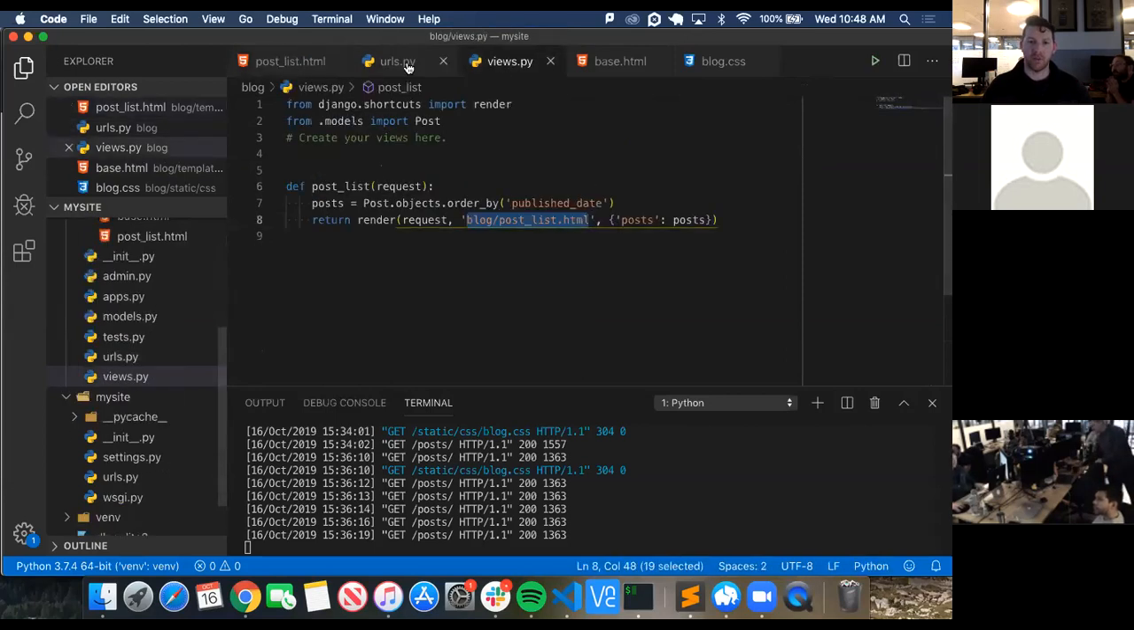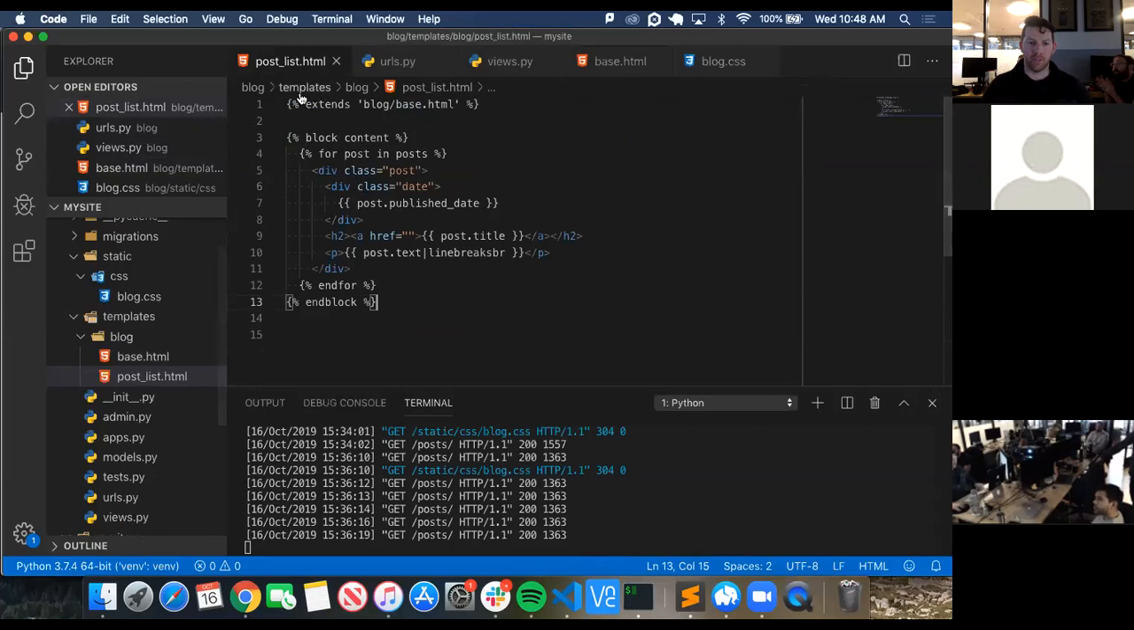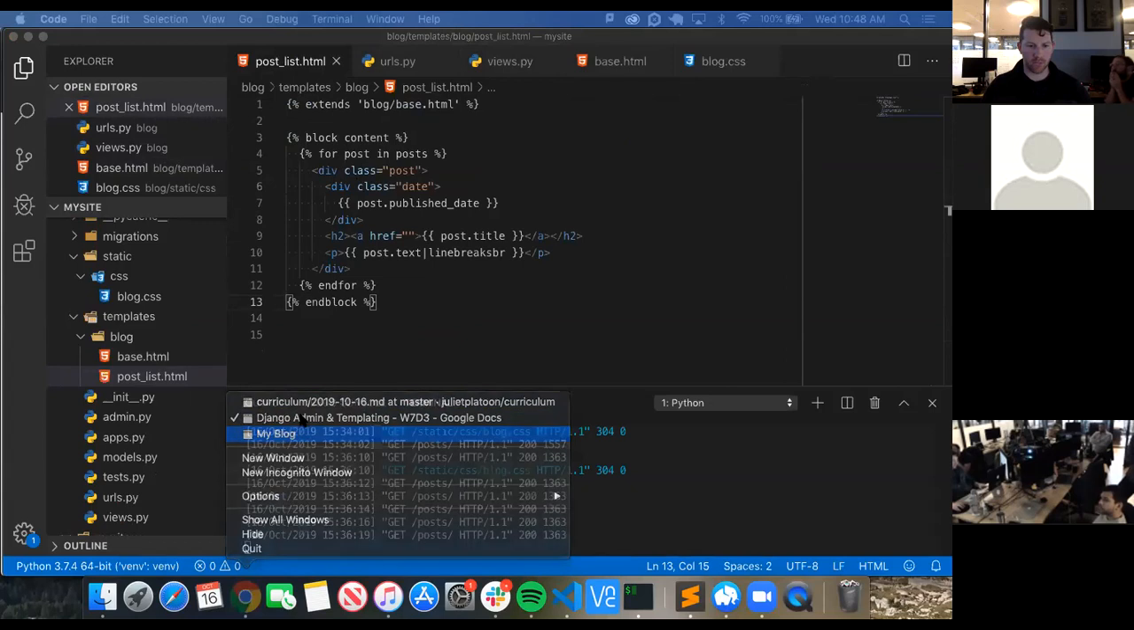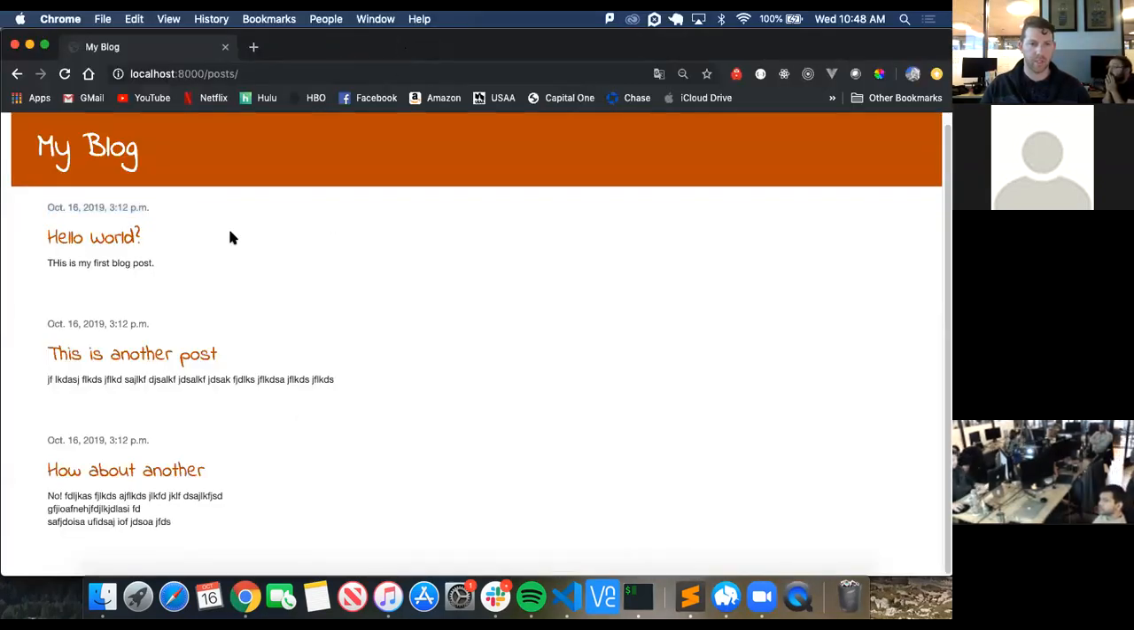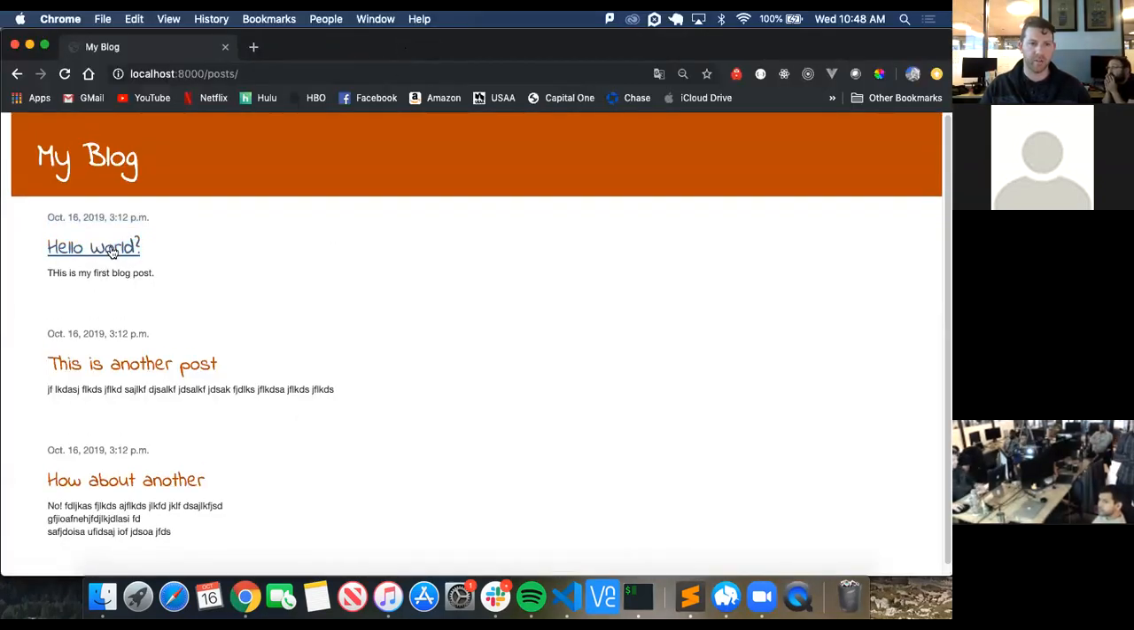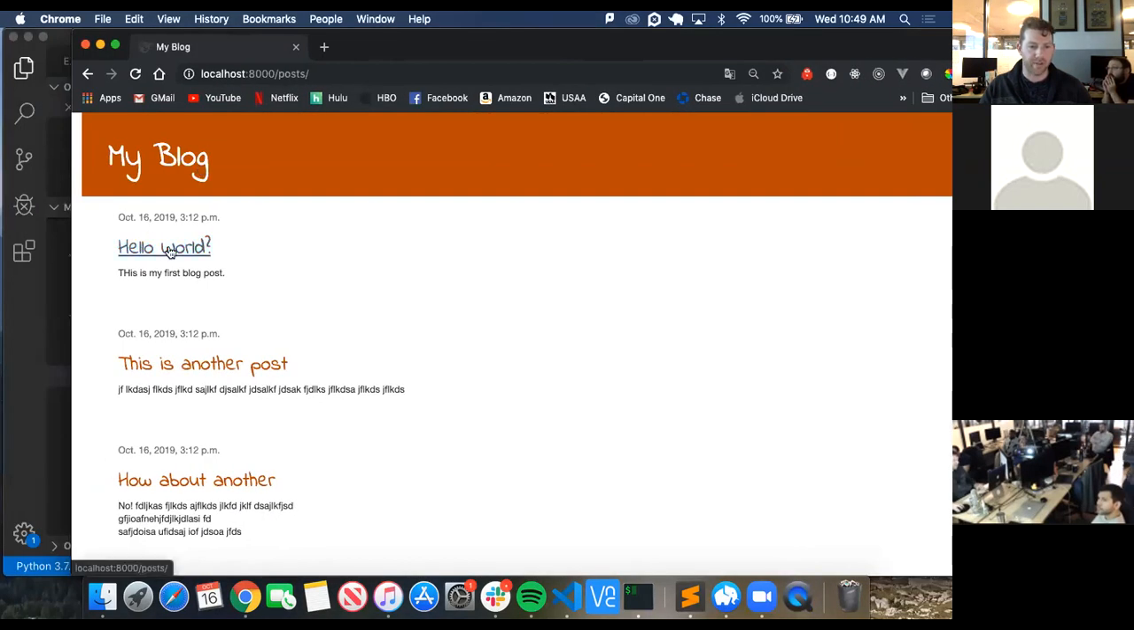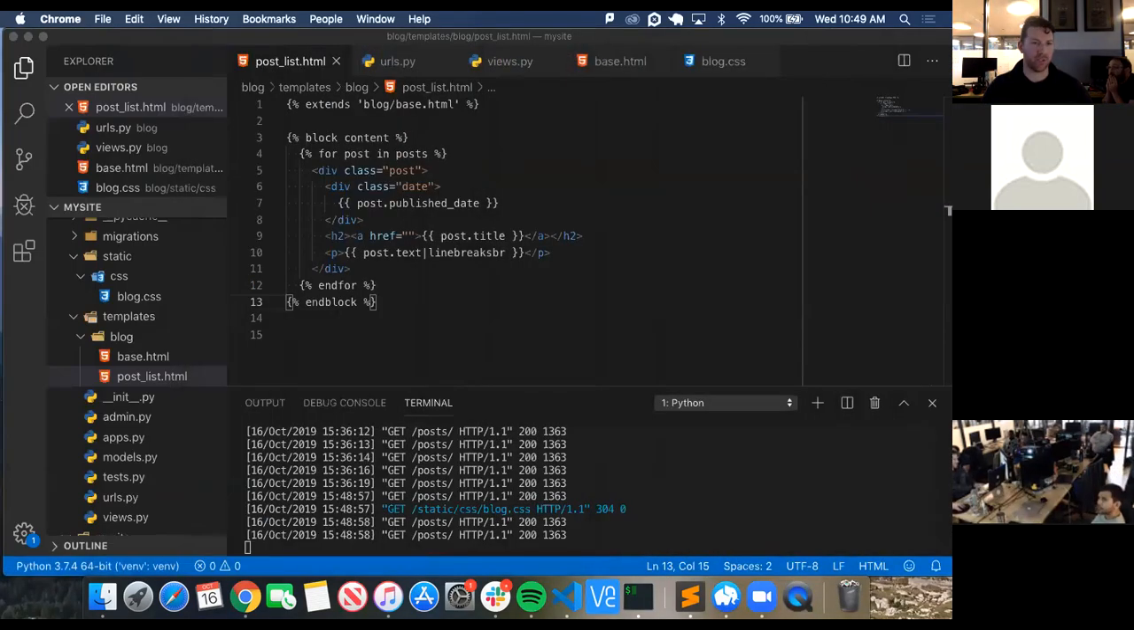So now, when our post list, let's bring up the app. Where'd the app go? My blog. There we go. So when I click here, we should want to go to the individual post, the detail, correct. Right now, if you look at the very bottom left-hand corner, it says localhost 8,000 posts /nothing. That means it doesn't go anywhere.